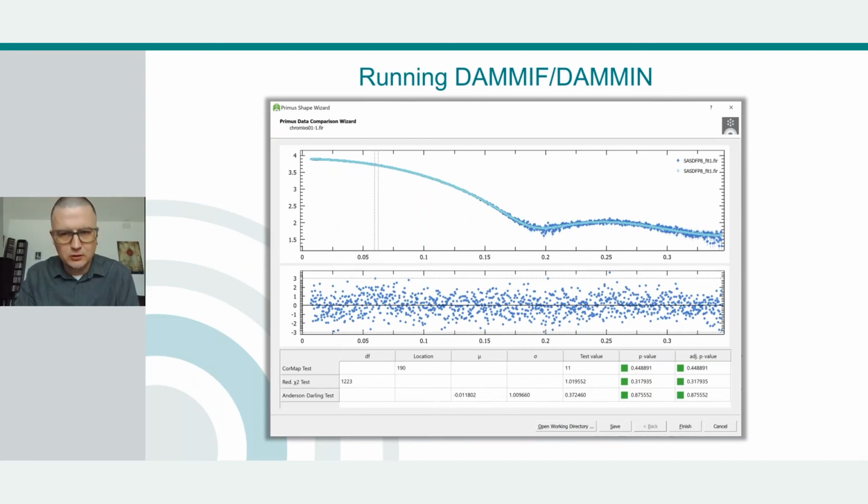At the bottom of this window, you will see 3 tests applied to the fit, and you will see that they are all in the green area. That means that this fit is as good as it gets.